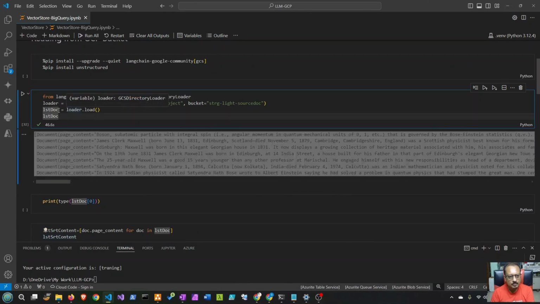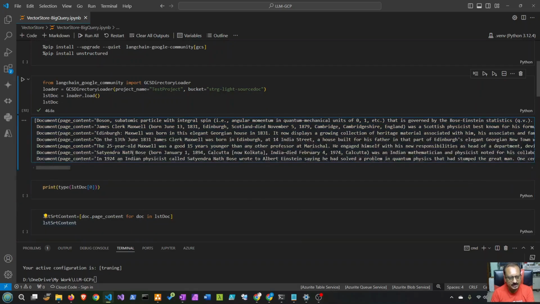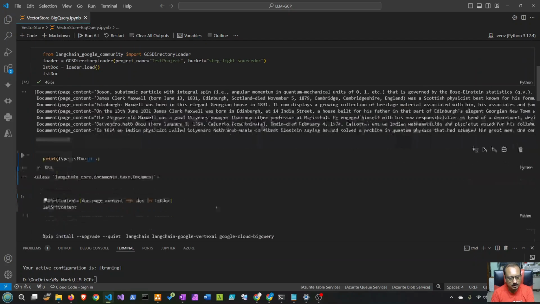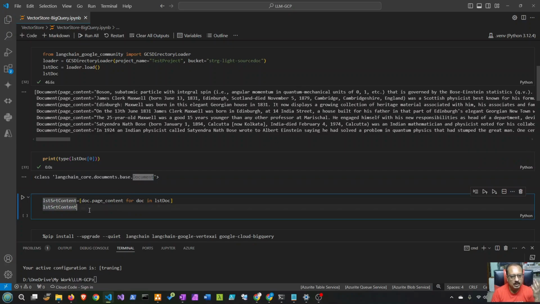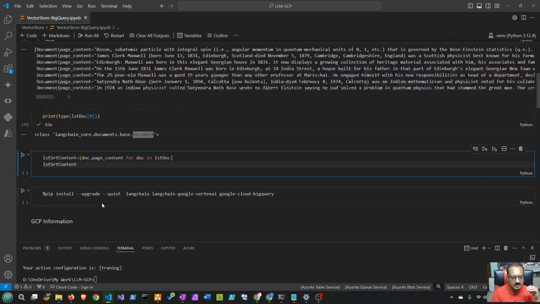So it is a list of documents. And if you're really interested to see the type, as I told you, Document is a class, one of the classes present in the LangChain core documentation like this. So it is a list of documents. Now we need to convert it to a list of strings. Why do we need it? Why not keep the list of documents? You will understand when we come across this section.